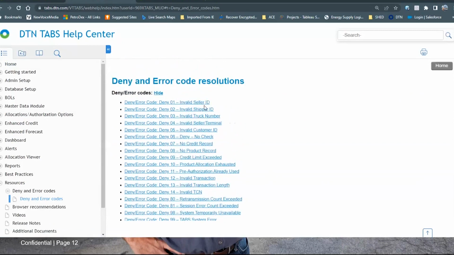So there's invalid seller ID, and there's deny, no check where it's set to deny. TABS will actually send back a deny code, and then how that renders at the terminal is up to that terminal automation system. So if they say just a deny 9 or they just say a deny, that's up to the terminal itself. Okay.